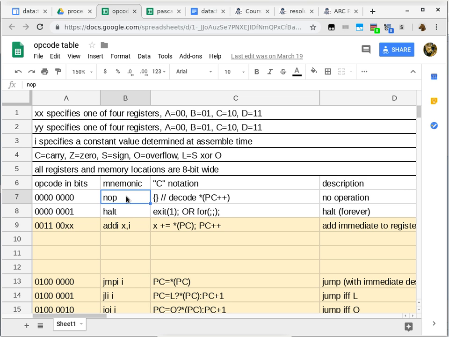Let's look at halt. Halt has an opcode of 0, 1 in hexadecimal, but the meaning is a little bit different. I'm going to stop using exit 1 because it really does not do the exit 1. So it really is doing this part here.